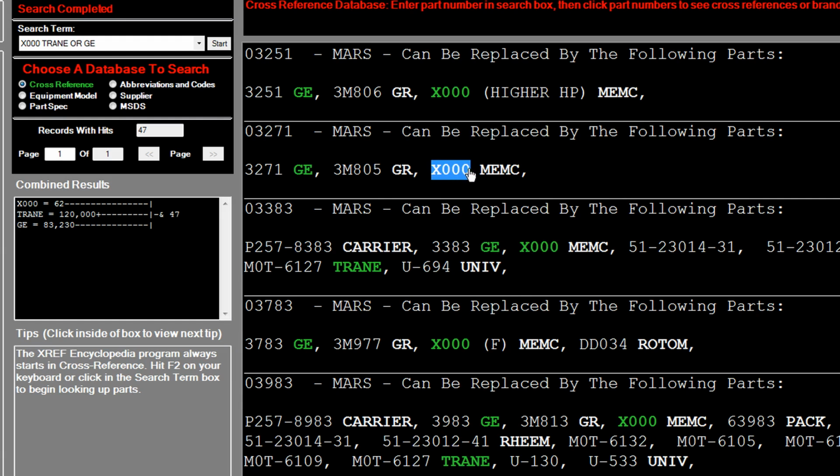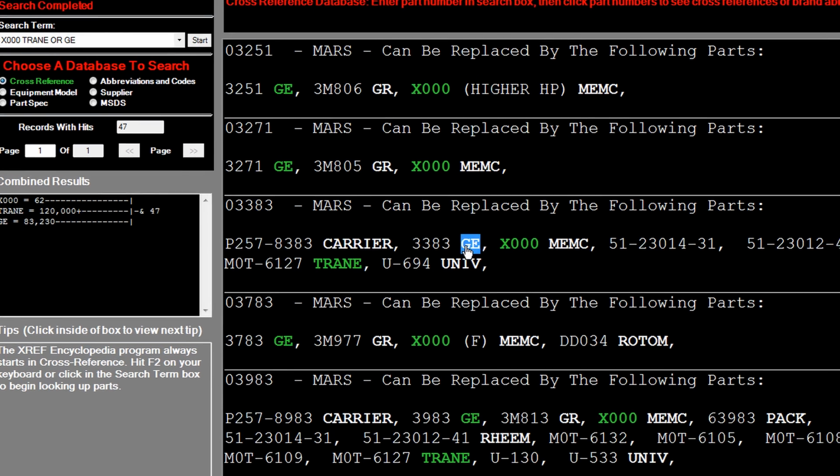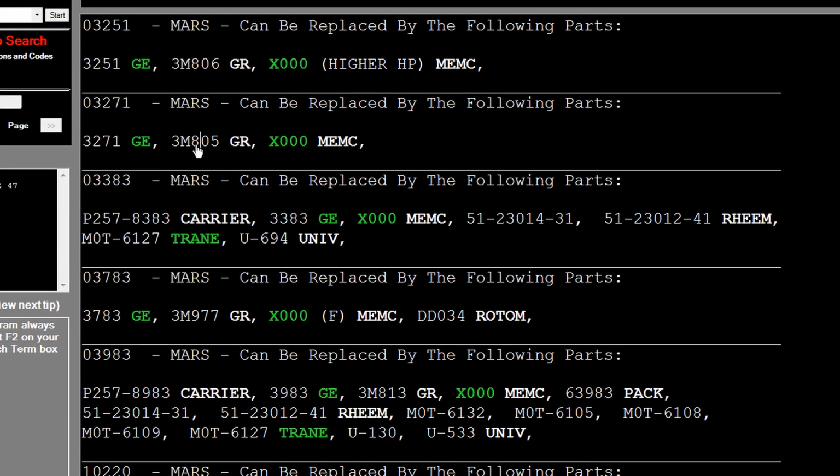If you want to return information on any part that you see in the main results window, rather than typing it into the search box, simply click on it. The program will behave as if you had typed the number and executed a search for it.